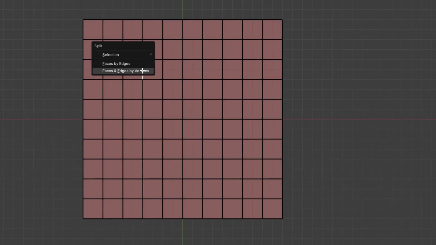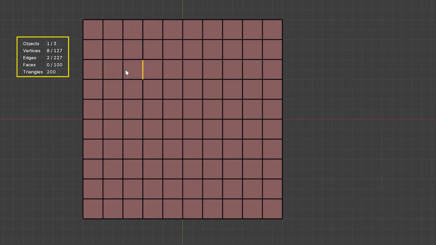Faces and edges by vertices duplicates the selected edges and other edges connected to those selected edges. Using this option, we can create hinged faces or separate them completely from the mesh. Let's try the same selection options as before. We'll start by applying this operation to a single edge. This time we have 7 new edges and 6 new vertices.